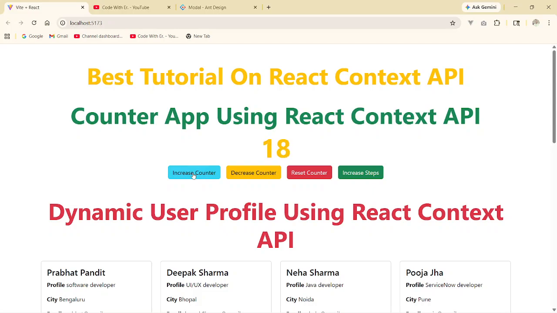We can see the counter is being increased. Let's decrease the counter now. The counter is going to be decreased every time by 1, and increased every time by 1 whenever we click the increase counter button. We can reset the counter as well by clicking the reset counter button. Let's click it now. The counter is now reset.